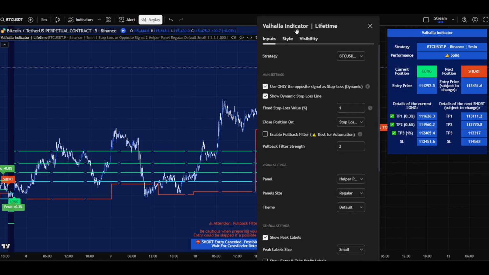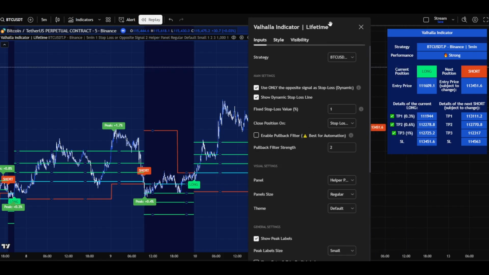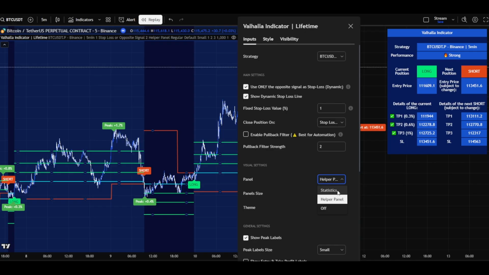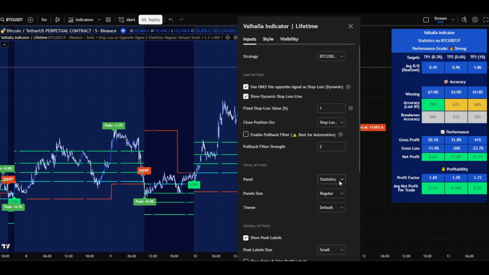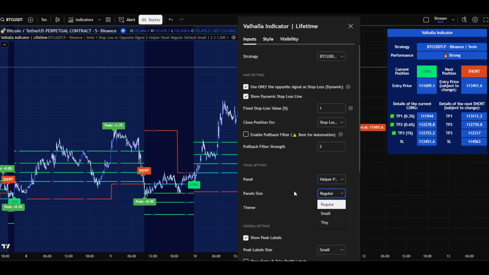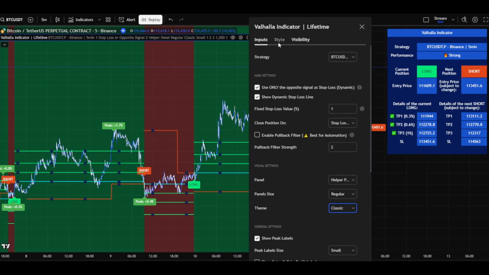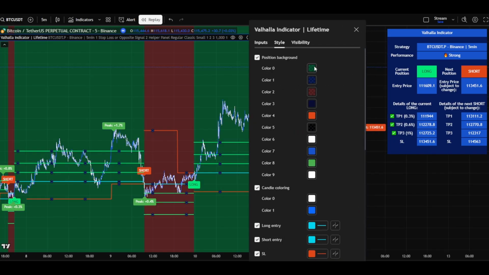Moving on to the visual settings. We have the panel selection. By default, the helper panel will be displayed. You can switch to the statistics panel or simply turn them off. And you can also change their size. Next, we have the theme, the default blue theme for the trade background colors, and another classic version. If you wish, you can personalize them even further in the style section.